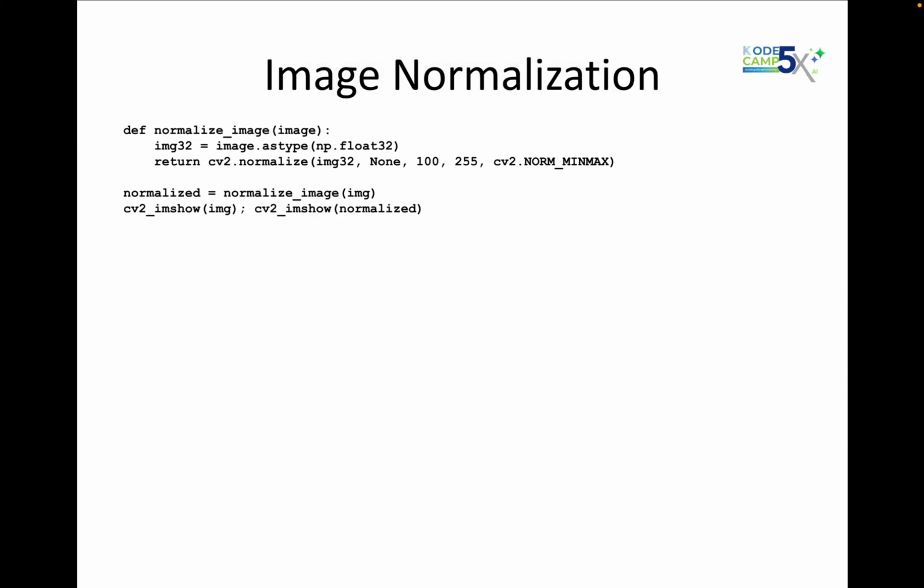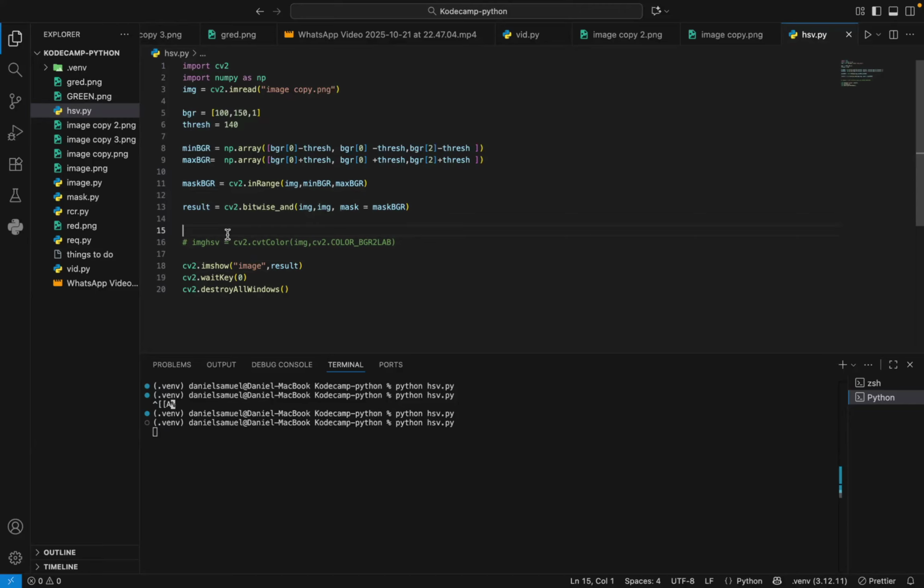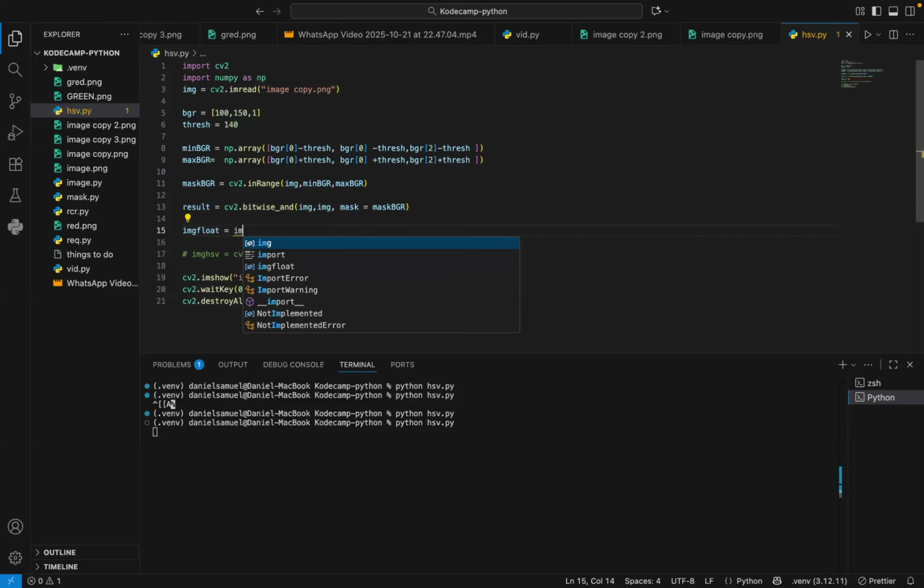I'll pick my image. So let's say my image is this right here. First of all, I'll convert it to a float. I'm going to convert it to float32, so I'll do image equals image dot astype.